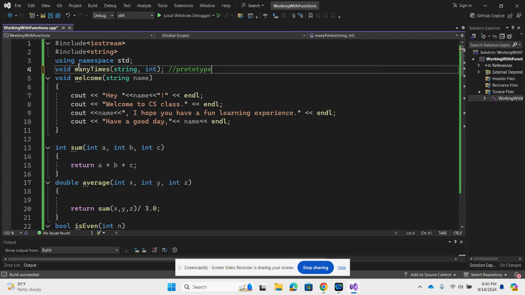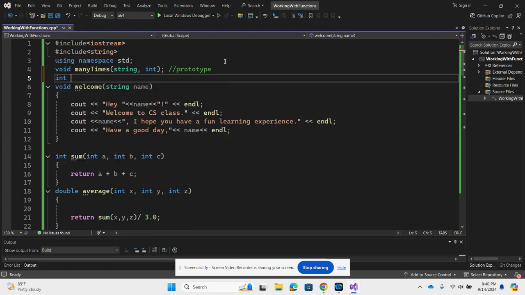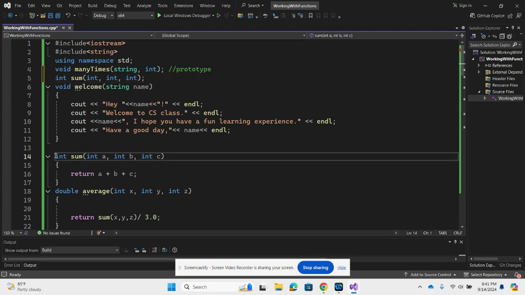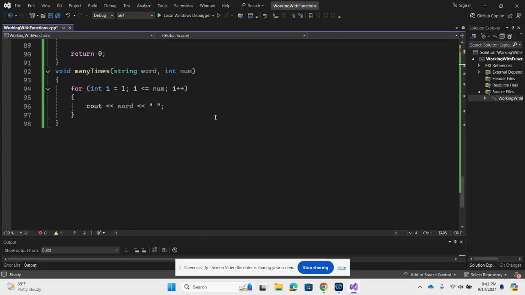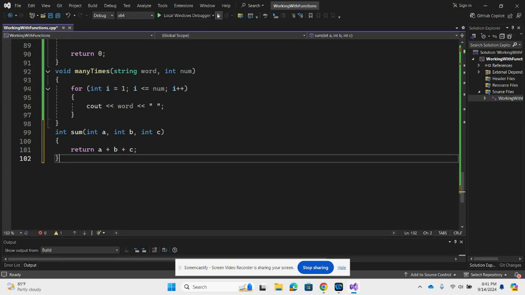So for example, let's give another example. Let's say the sum, for example, right here. I'm gonna put int sum, and then it takes string, int, comma int. See? So now, if I put this function below the main function, I'm not gonna have a problem. I'm gonna go all the way down and put it here. There is no issue. So if you run the program, there will be no problem.